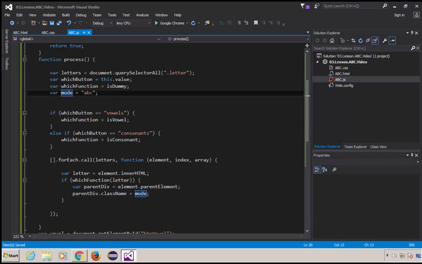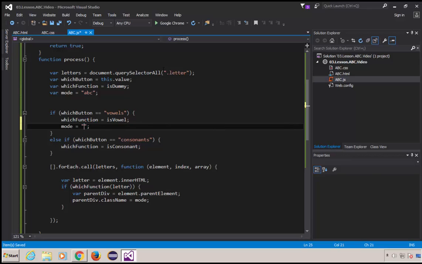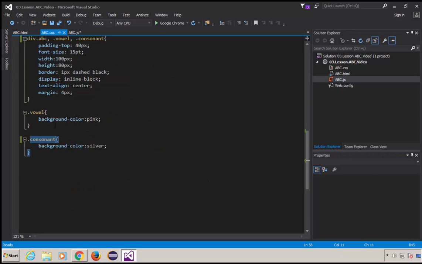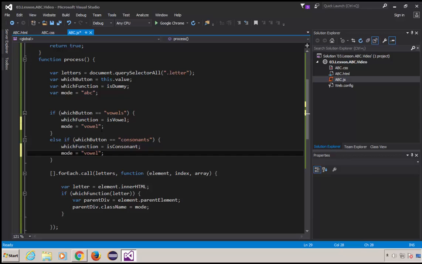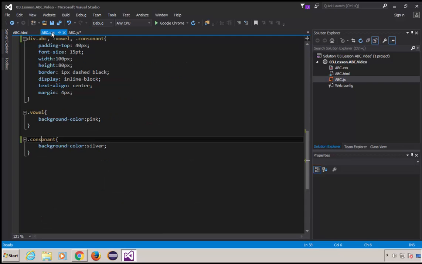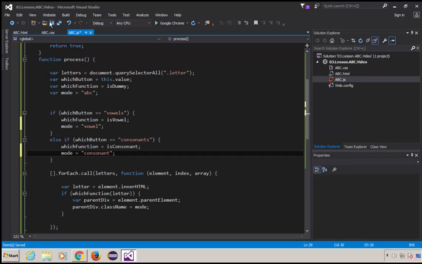Okay. I'll then copy this code here. If I find out that we're in vowel mode, we want to go after the vowel class, and remember, this name matches the name of the class here. Same thing here, I'll copy this code down here. This name will match the consonant class that is found also here in CSS. Now this will contain either vowel or consonant. If none of these criteria are met, it'll contain ABC.